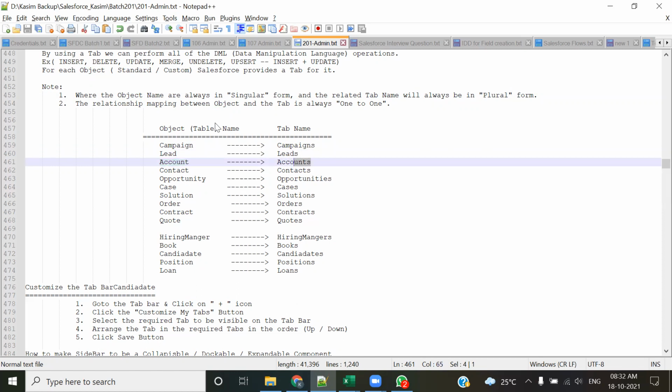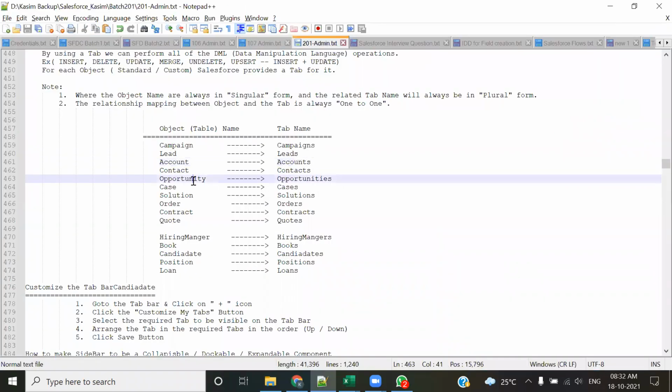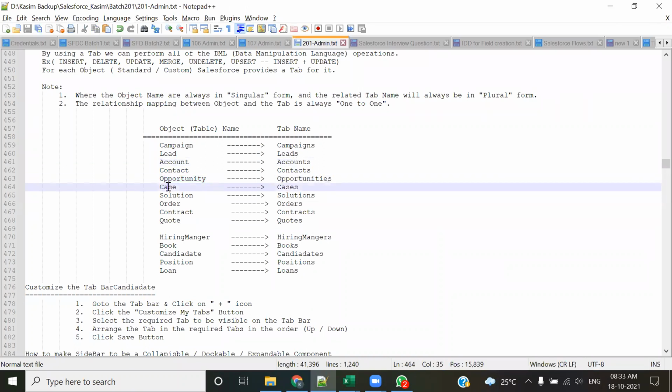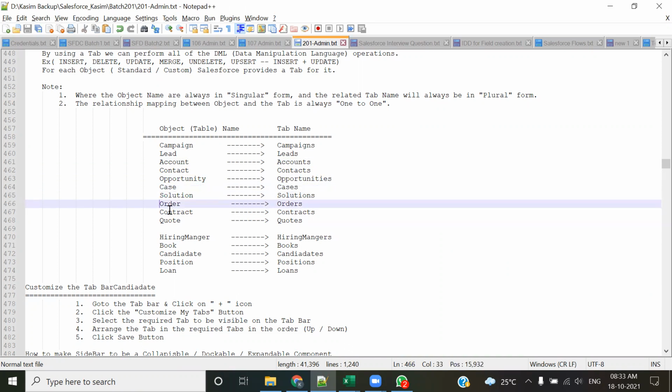See over here: leads, campaigns, accounts, contacts, opportunities. Object name is opportunity, but the tab name is not opportunity, it is opportunities. Object name is case, singular in form. The tab name is always plural in form. Object name is case, tab name is cases. Object name is solution, the tab name is solutions, plural in form. Object name is order, singular in form. Tab name is orders. Now you ask me why, sir?